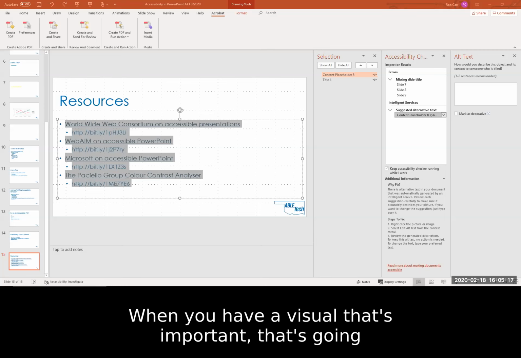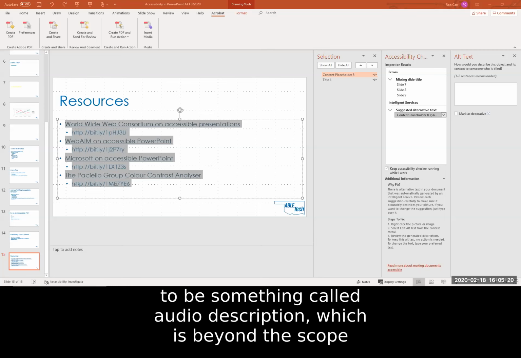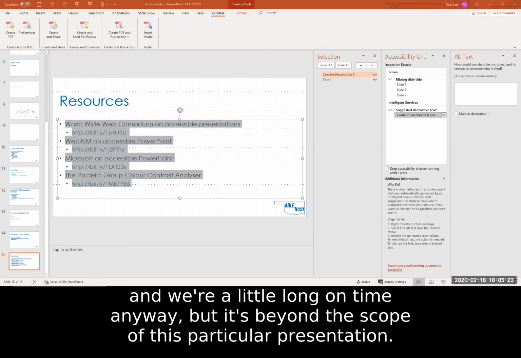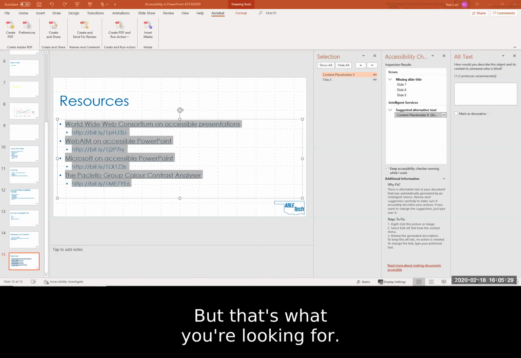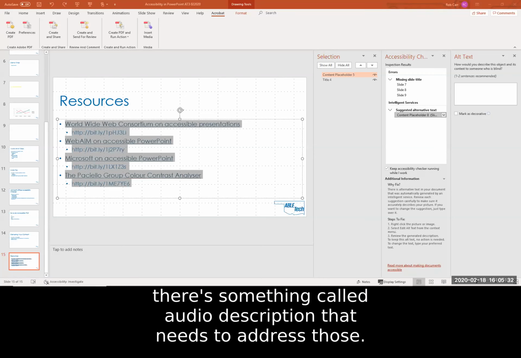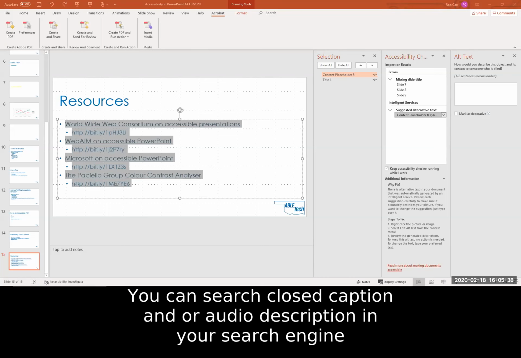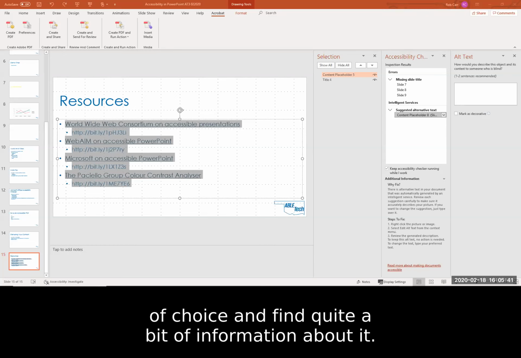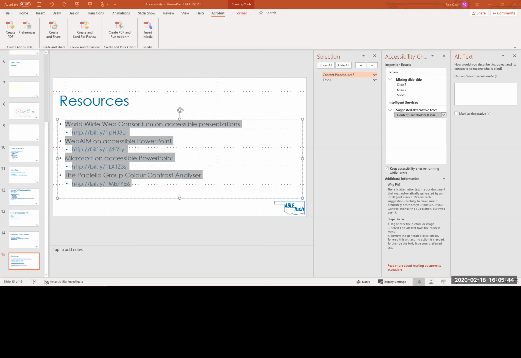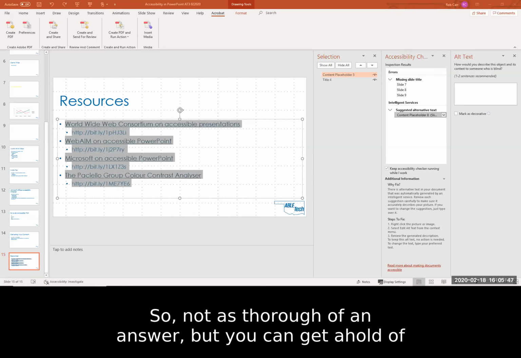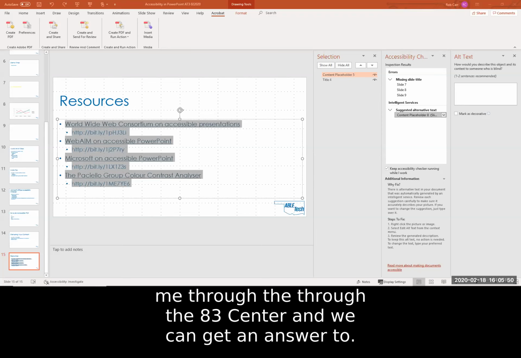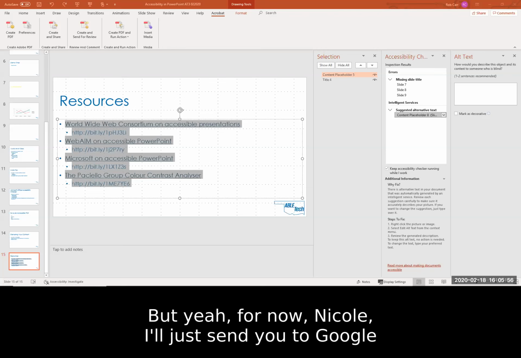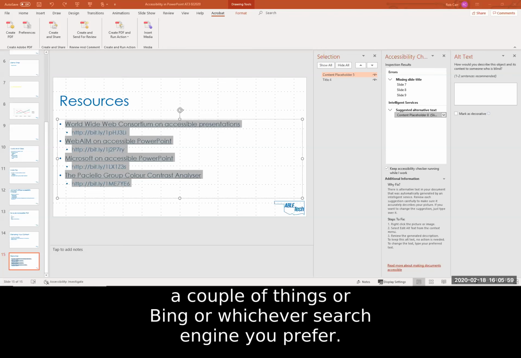When you have a visual that's important, that's going to be something called audio description, which is beyond the scope, and we're a little long on time anyway, but it's beyond the scope of this particular presentation, but that's what you're looking for. When you have important visible elements, there's something called audio description that needs to address those. You can search closed caption and or audio description in your search engine of choice and find quite a bit of information about it. So not as thorough of an answer, but you can get a hold of me through the AT3 Center, and we can get an answer to you. But for now, Nicole, I'll just send you to Google a couple of things, or Bing, or whichever search engine you prefer.